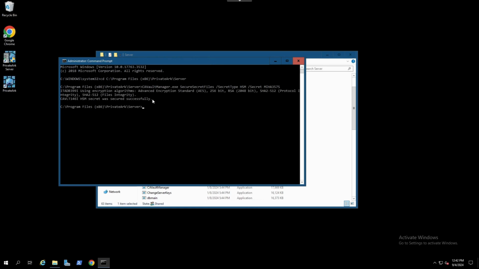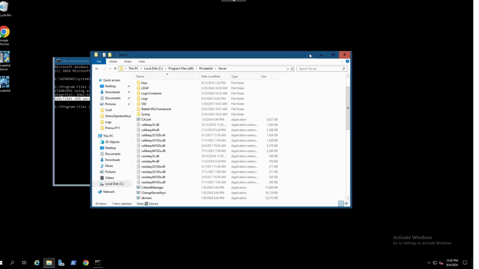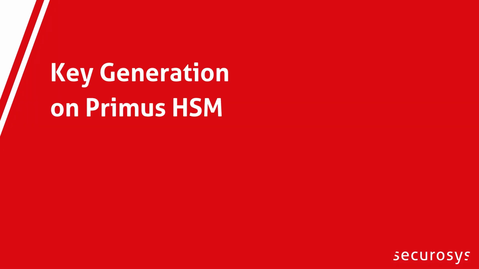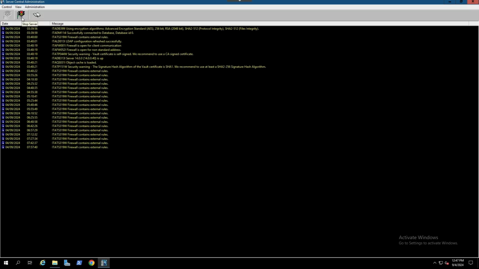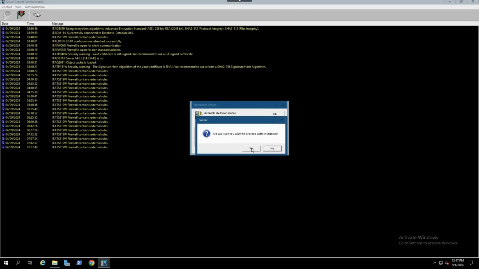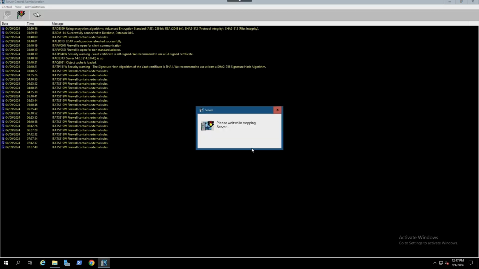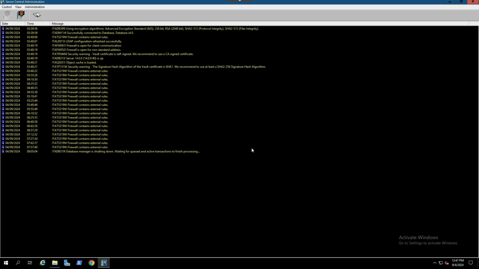Establishing a secure connection between the private ARC server and the HSM allows us to now generate and store the private ARC server key inside the HSM. This key will be used to encrypt all later keys generated with the private ARC server. First, make sure the private ARC server is stopped. Then, we'll use the same CA Vault Manager utility to generate a server key on the HSM.